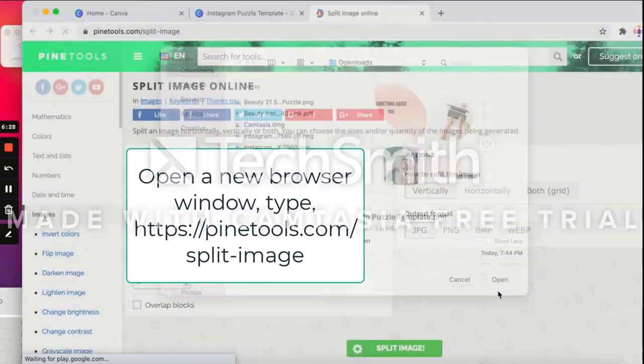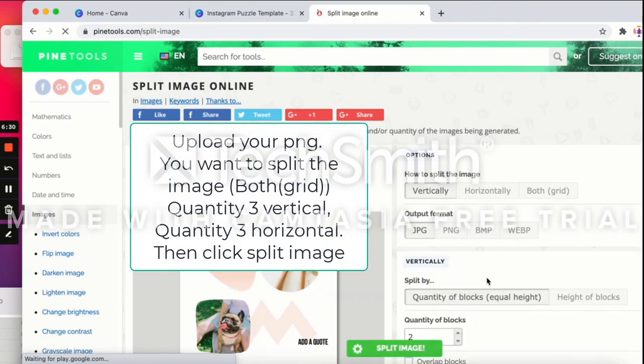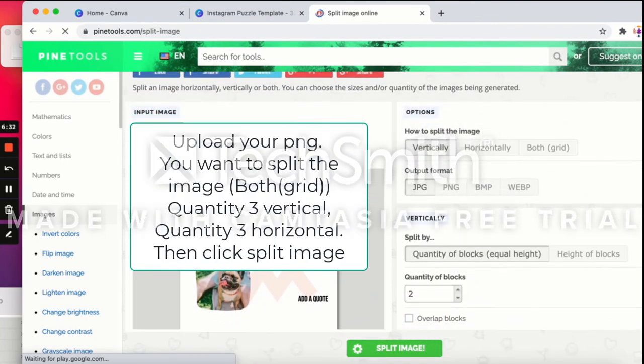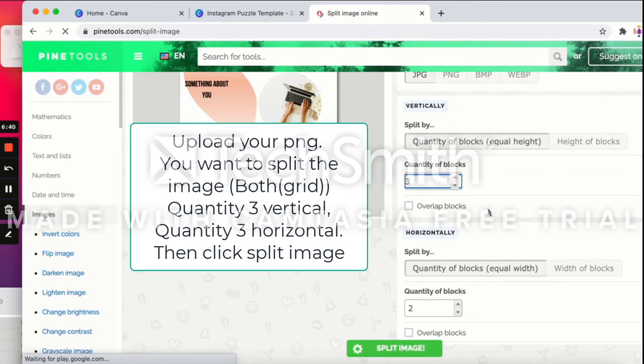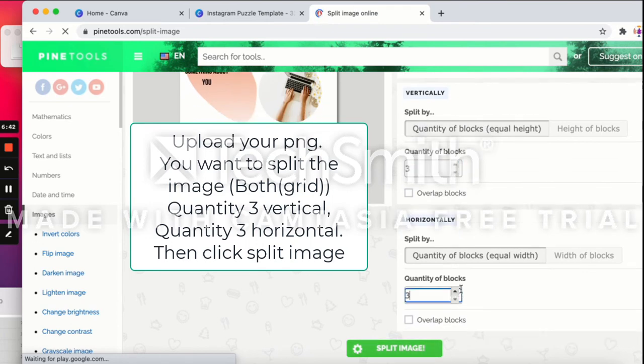All right, here I'm just uploading my image. And over to the right, I click where it says grid. I'm just going to leave it as a JPEG. Here, I want to break it up into 3 by 3.